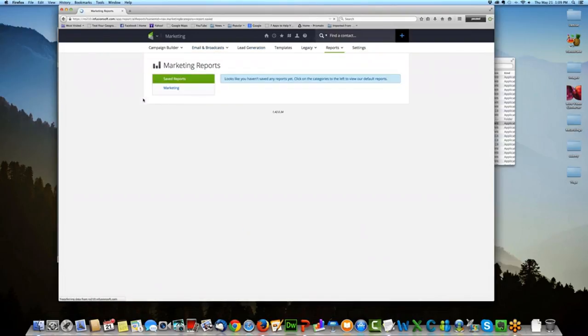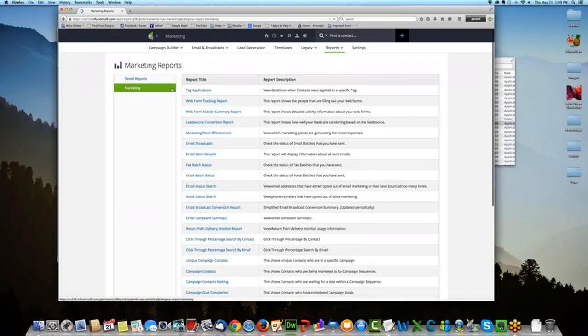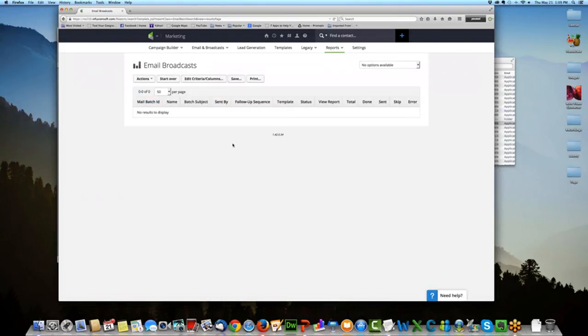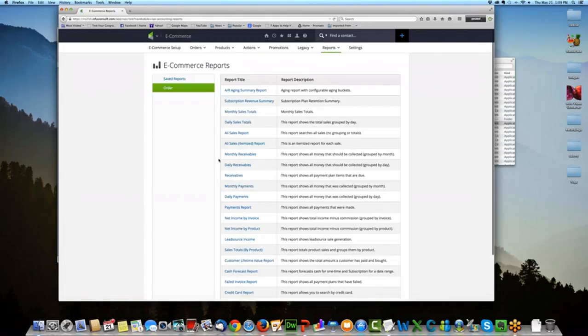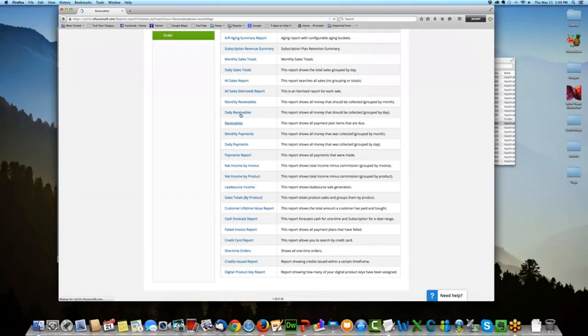Now, saved reports would be any that maybe you have changed a little bit. So for instance, email broadcast, if I was to come in here and make changes to this, I would simply hit save to create a new one. And a lot of times people are going to go in and change their reporting based on their individual needs. So here's your order reports. So you could go in here and look at your receivables.